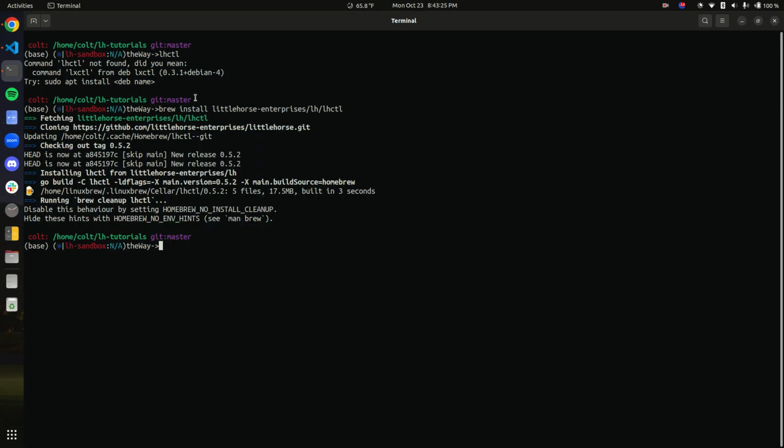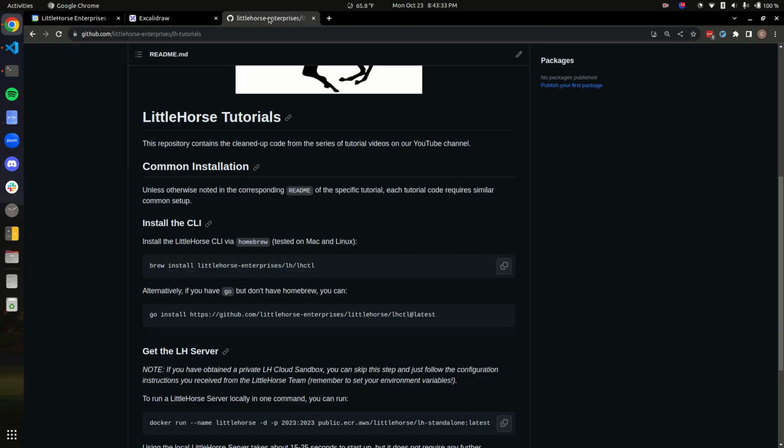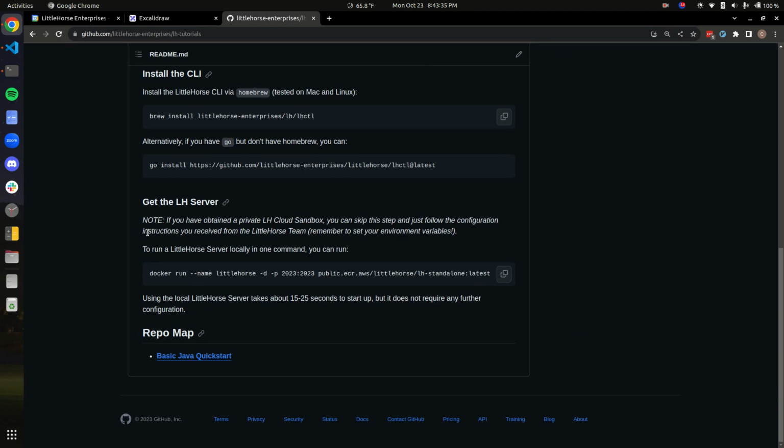Now that we have LittleHorse control installed, we can verify that by running LittleHorse control, and now we see that it's installed. The next thing we want to do is get the LittleHorse server. If you contact LittleHorse, you can get a private sandbox running in the cloud, which is production ready. If you want to do some engineering yourself, you can take the LittleHorse official Docker container, which is production ready, and connect it to your own Kafka cluster.